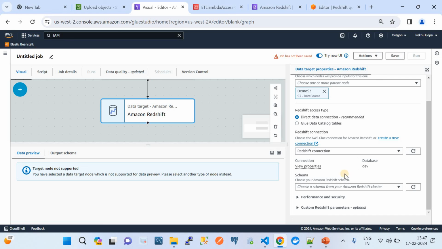Then if you go down, you need to choose the database, which it automatically selects, because it has only one database, called by default the dev database. And then underneath the dev database, we're going to choose the schema. So we will use the public schema, right?